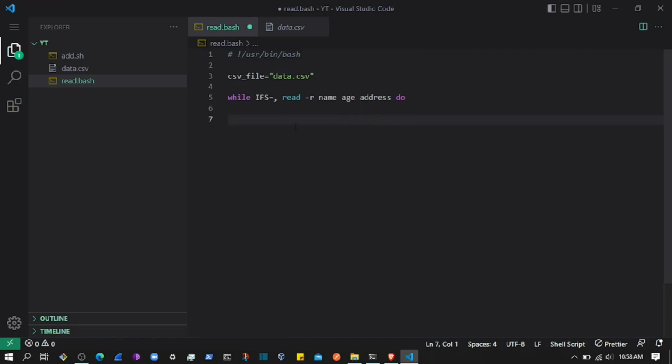And now the loop is started, so we will have to somehow end the loop. Now we can write here done, and the file that we are going to be reading is the csv underscore file, which contains the data.csv. Now we got these fields from that CSV, so we can print them like this by adding a dollar sign, name and age.